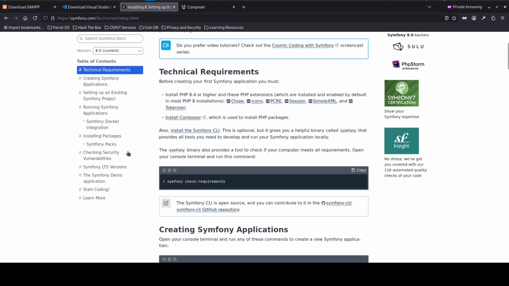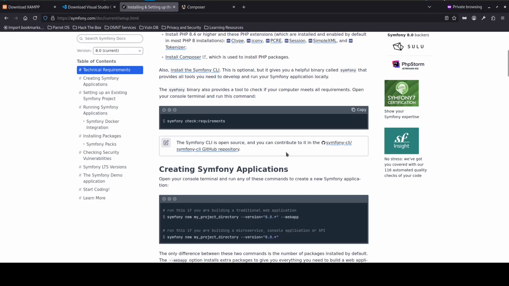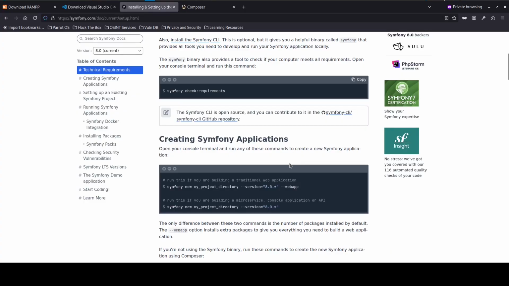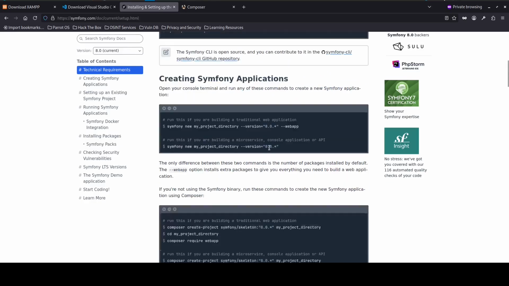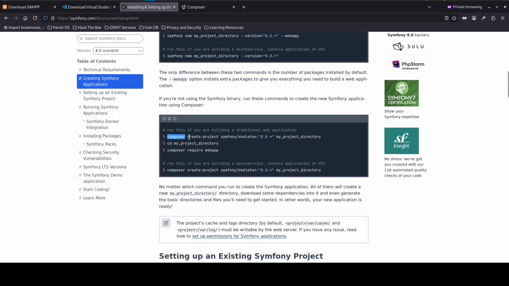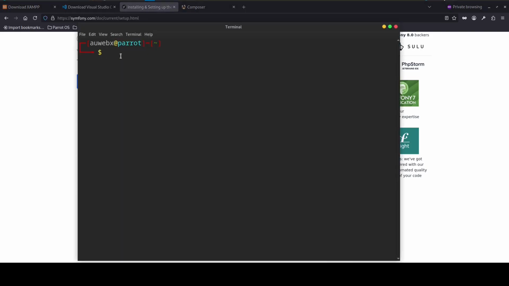After we do this, if you want to create a new project using the CLI, that is Symfony CLI, that is the one I'm using currently, you can install Symfony CLI. Else, you can just use Composer, then use this command, composer create-project. For example, I can just copy this command, come back here and paste it. So you can see composer create-project symfony 8. This is the version, and above.